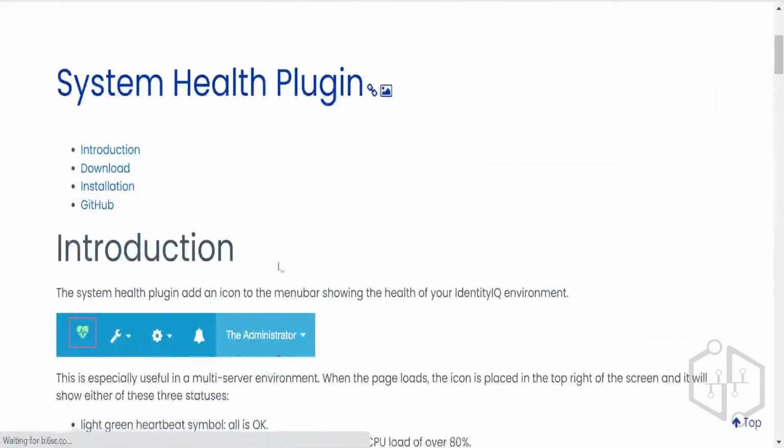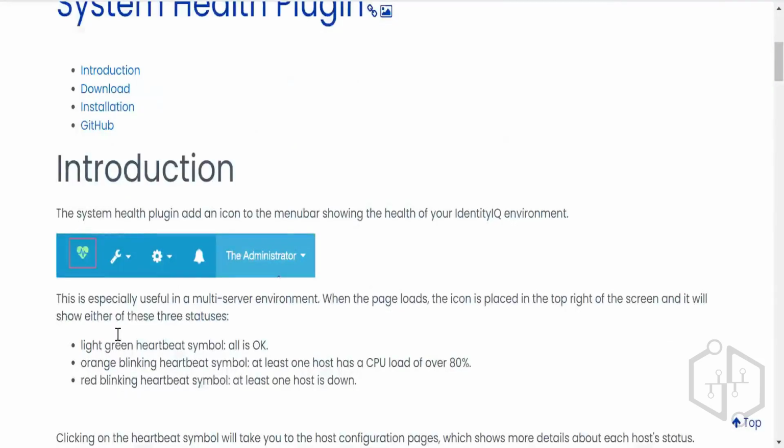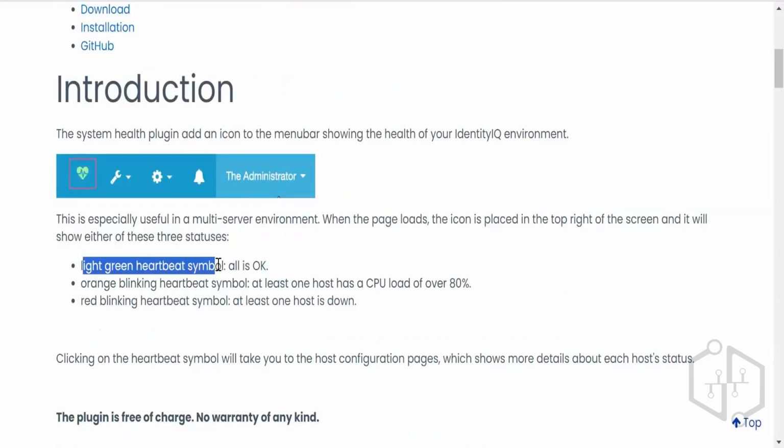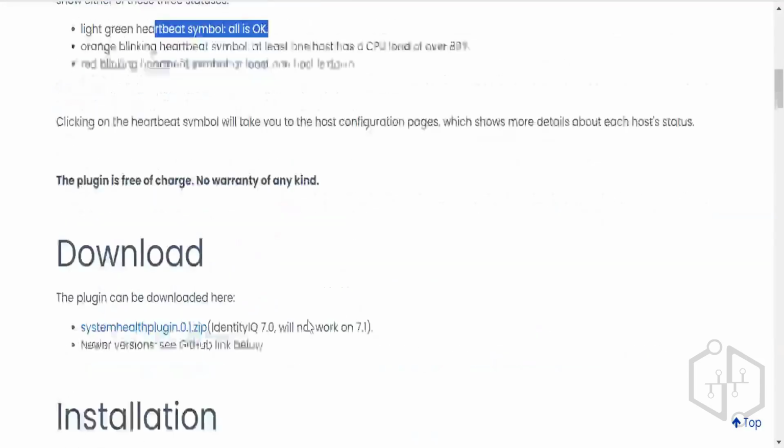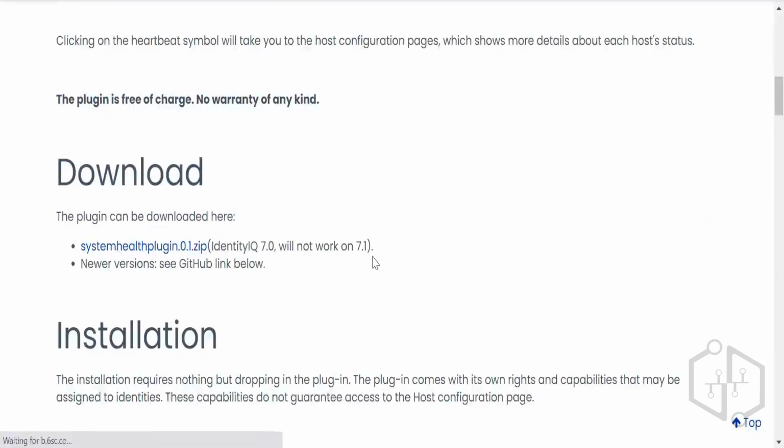This system health plugin will help us to understand the server status. Light green means the heartbeat symbol, all is okay. Orange means CPU load is more than 80%. Red means the host is down, at least one host is down. Server monitoring will be one of your tasks, one of your activities. So, support engineer, if your project allows you to install this plugin, we can easily come to know about the server status. So let's download this plugin.